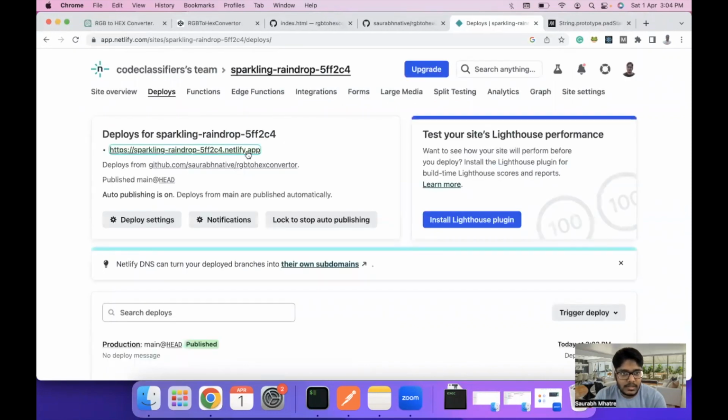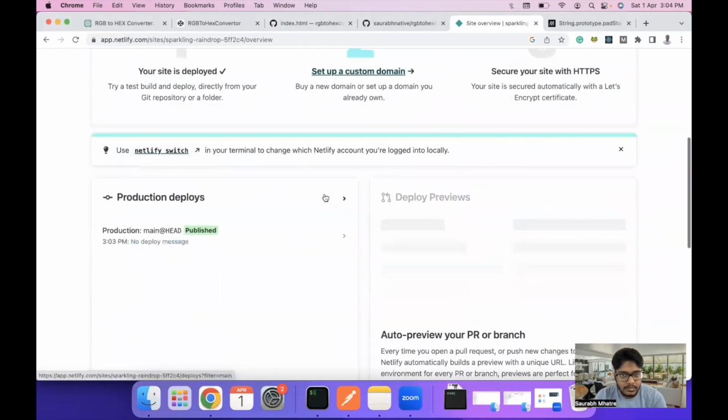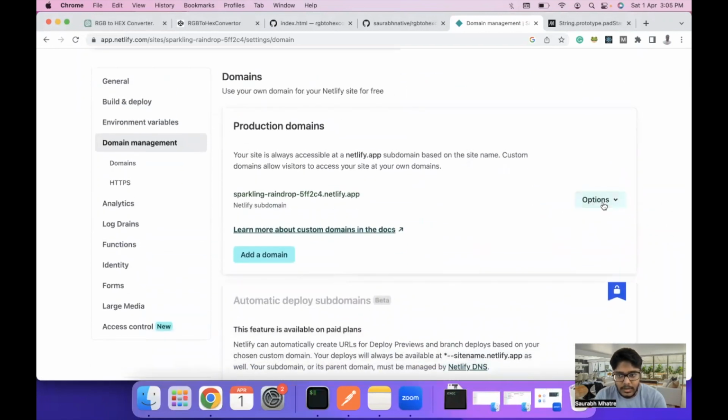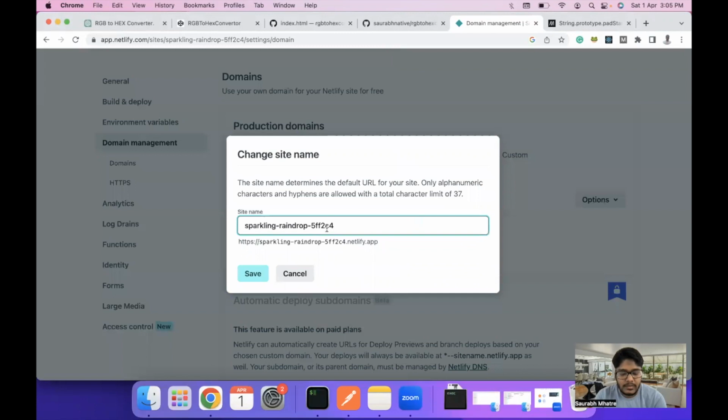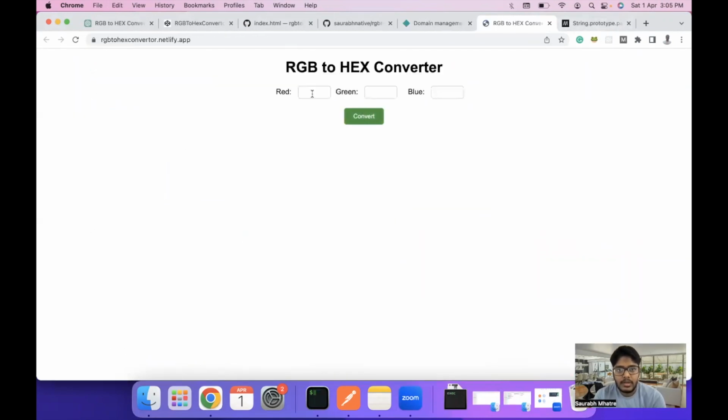Now what we can do is we can change the URL to a little bit better value. So click on domain settings here and click on options and site name. Then we can give it a proper name like RGB to hex and hit save. So let's go with converter. Hit save. And now rgb-to-hex-converter.netlify.app would be where your tool would be.